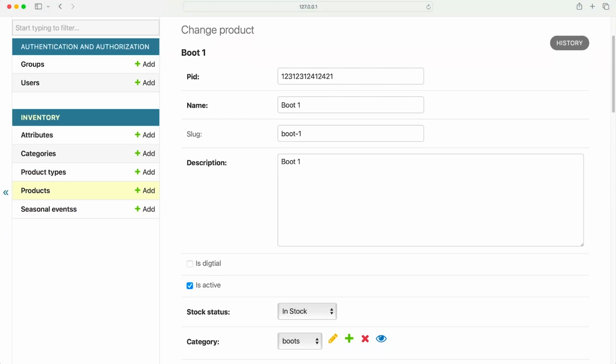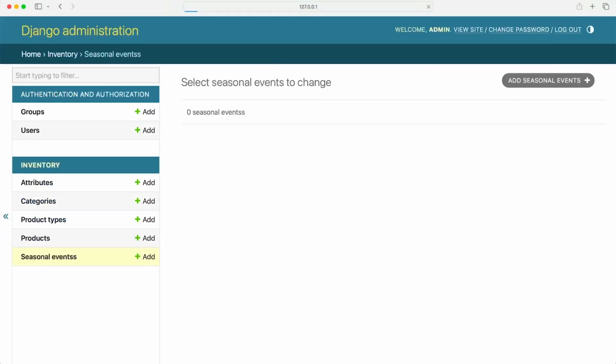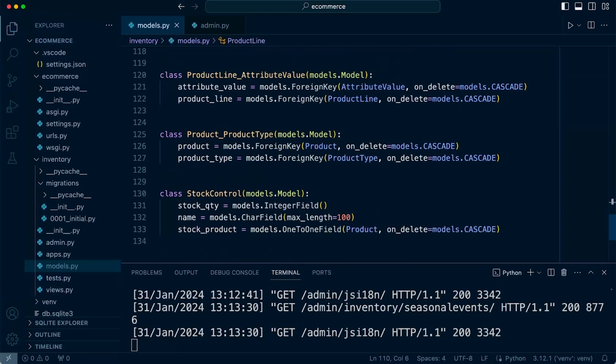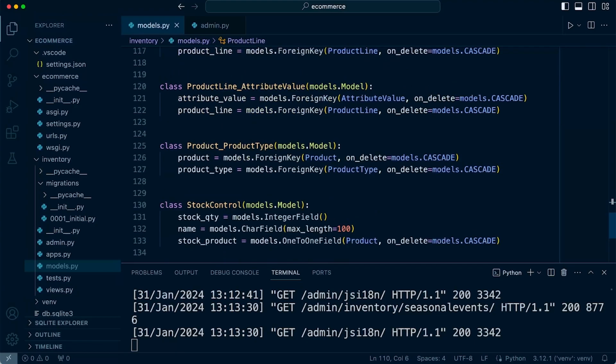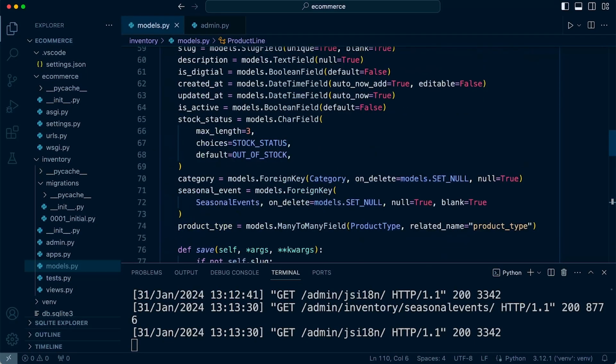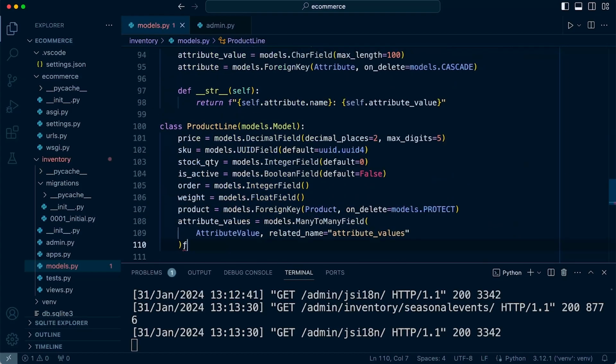So let's make sure that we got some seasonal events. Looks like we've got 2 S's here. So we're going to need to potentially deal with the plural of that. So let's go into our code. Seasonal event. Where is our seasonal events? You can find it.